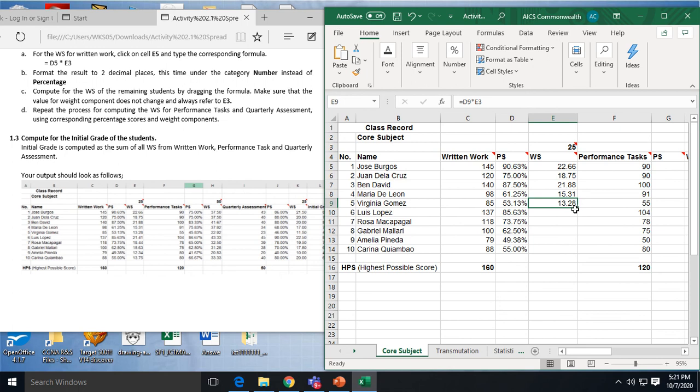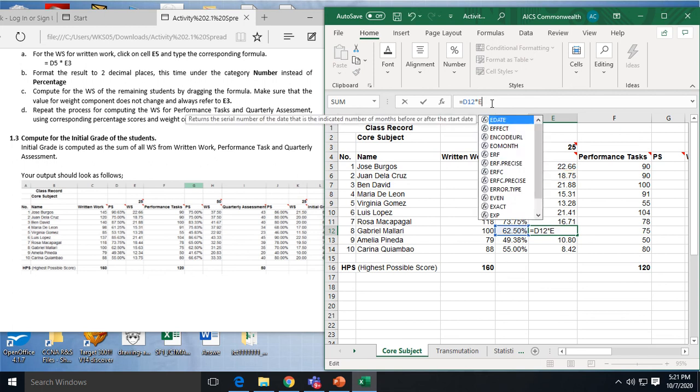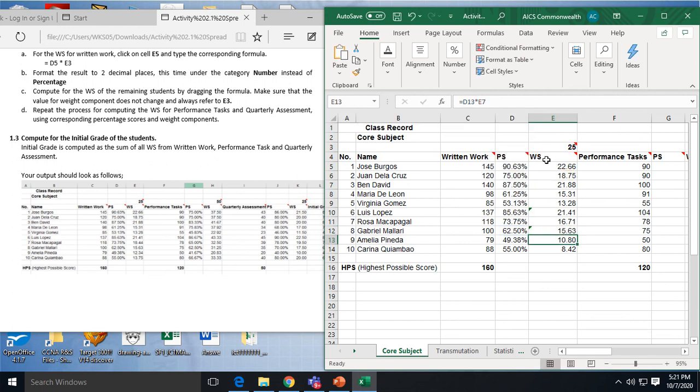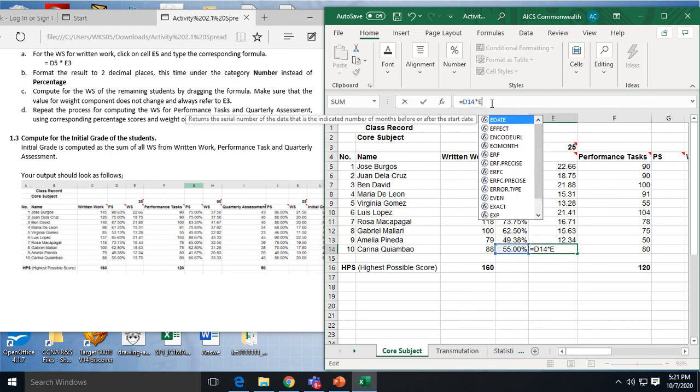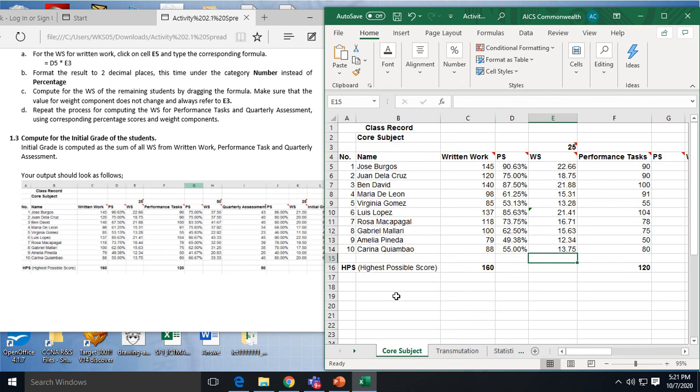Next again, equals, and I will drag. Let's see if it is correct. It is wrong, so all I have to do is adjust it. It became E6 because I did not fix the reference, so I put E3 with the dollar sign. 12.34. So that's it for written work, percentage score, and weighted score.